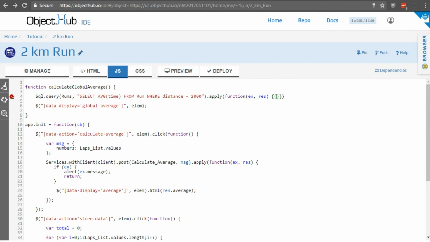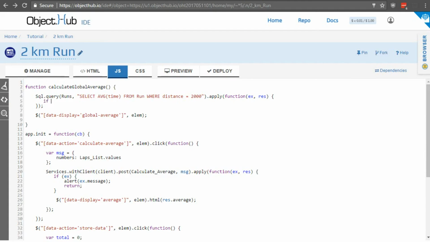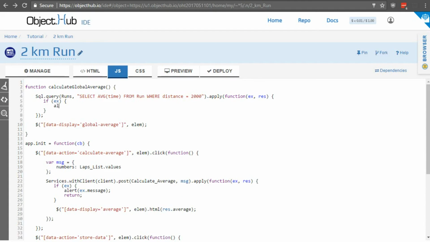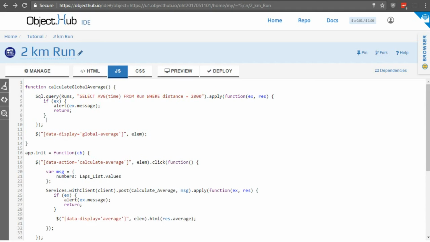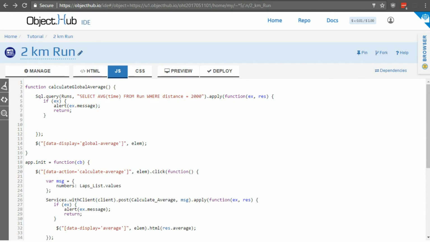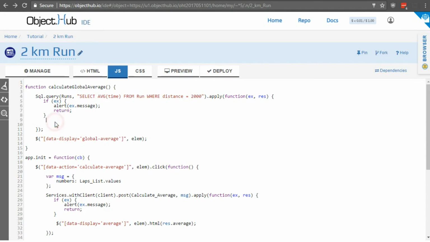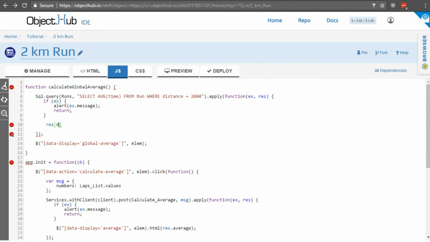And again, if something went wrong, an exception will be reported. And if not, the table resulting from this query will be stored in the res variable. And here my result will be in the first row. And here the column name will be AVG time. And this I want to display in the span.